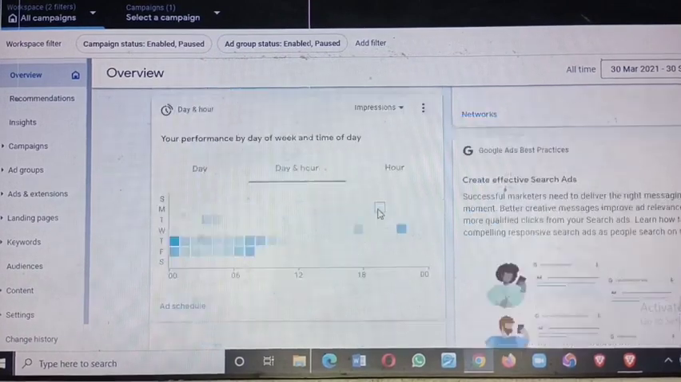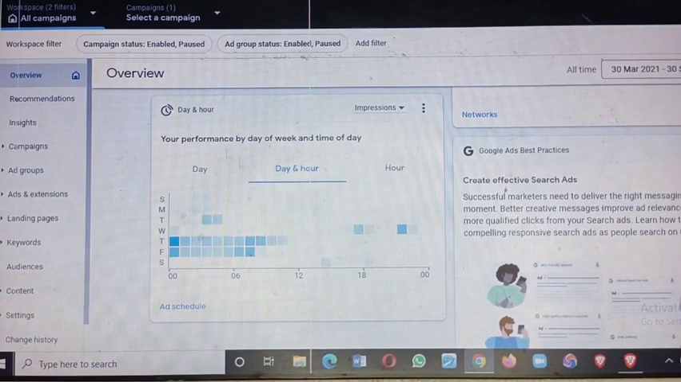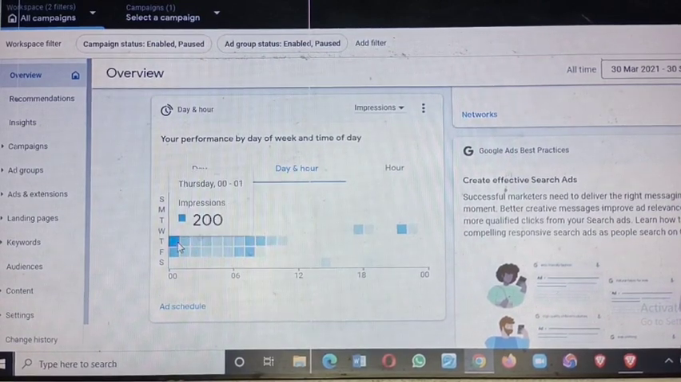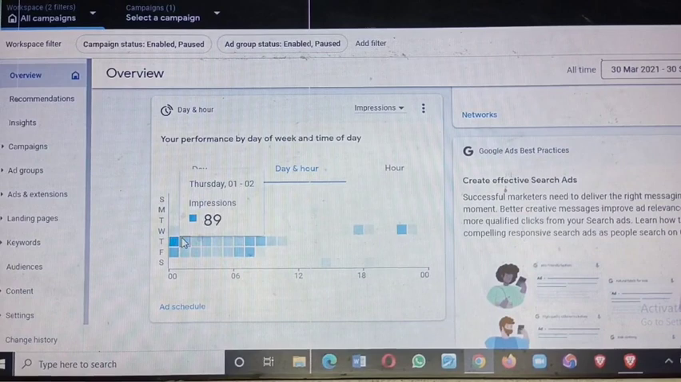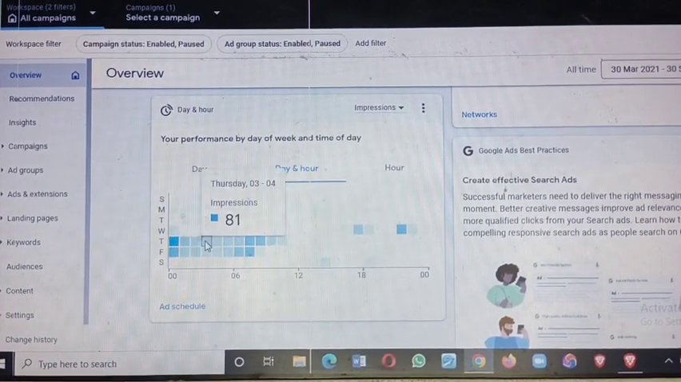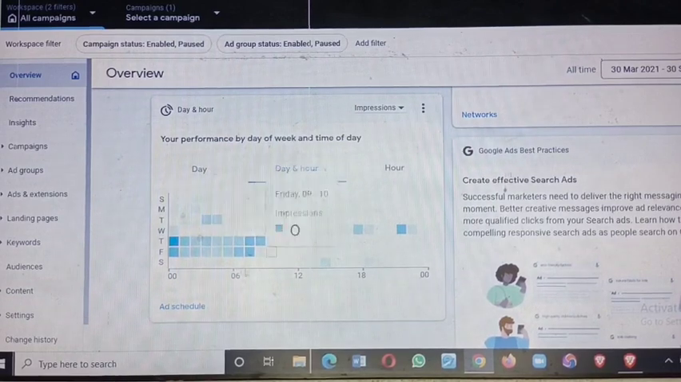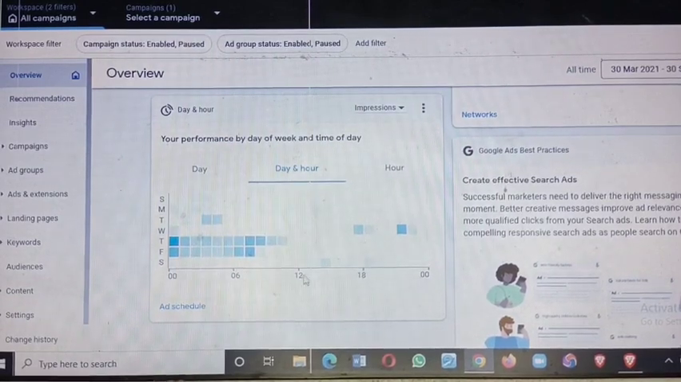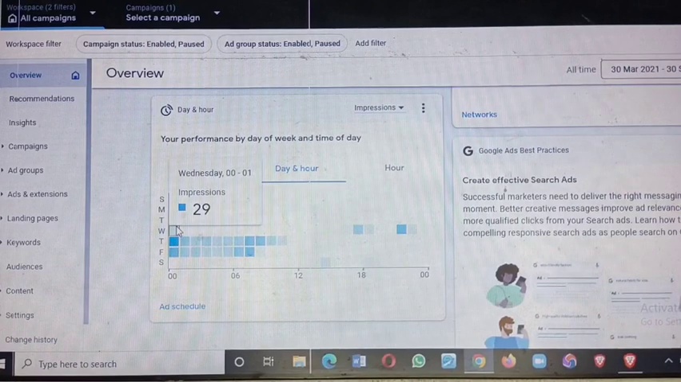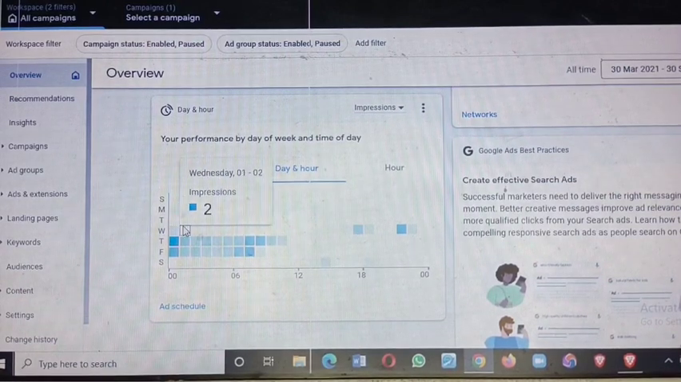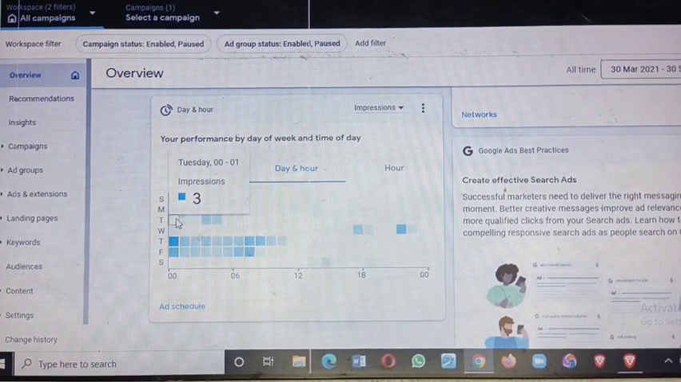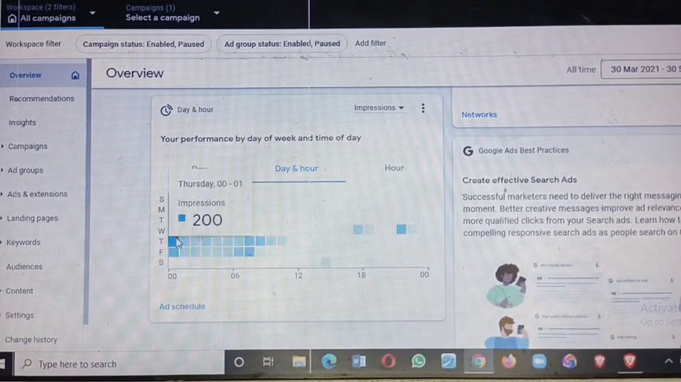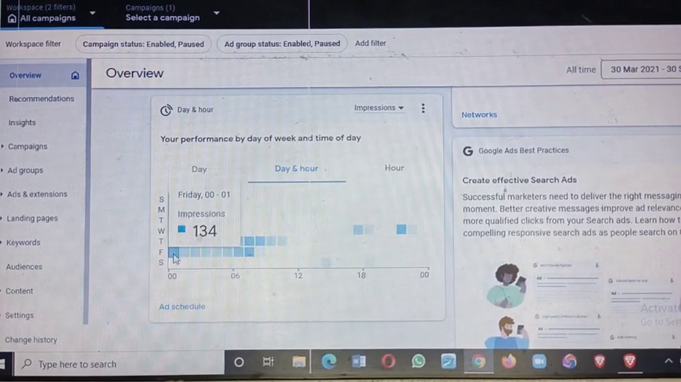And then this session is for you to know the hour and the day. Some days you may have higher impressions, higher clicks, and on other days you may have lower impressions. It fluctuates, it's not stable. So this is where you monitor it. On Wednesday, I had more impressions than I had on Tuesday. Then on Thursdays, I have more impressions than I had on Friday.